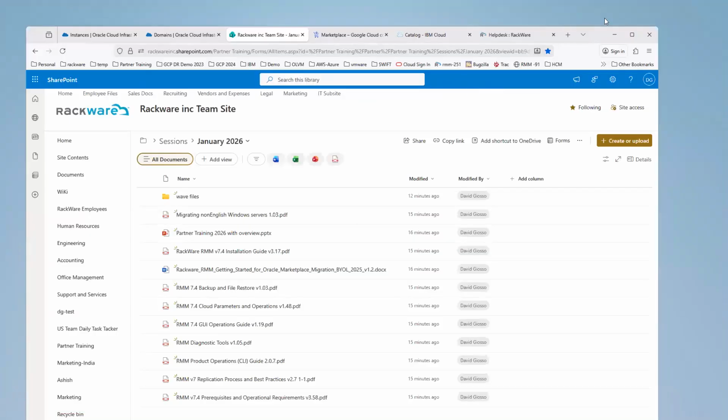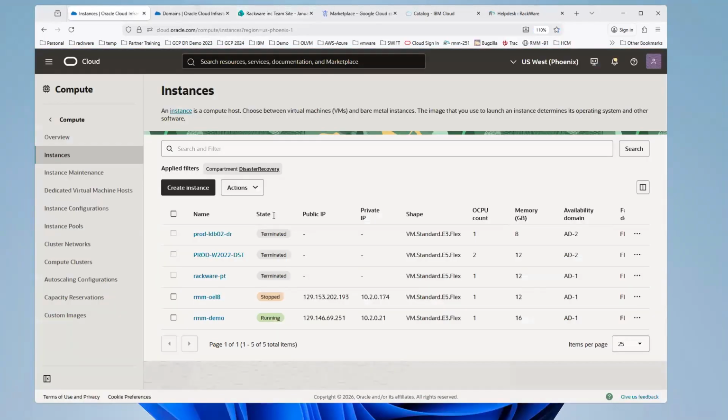Okay, so we're going to use Oracle Cloud as an example. And in Oracle Cloud, I created a couple source machines in a different region, and then we're going to deploy a RackWare engine in what I'm going to call my target or my disaster recovery region, but it's also my migration landing zone. So all we need to do, let me show you real quick. There we go.